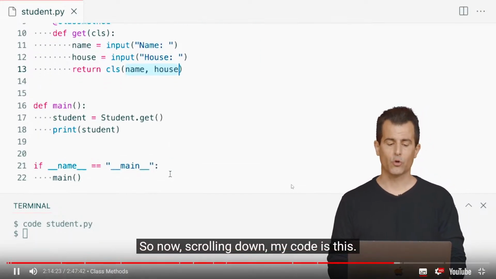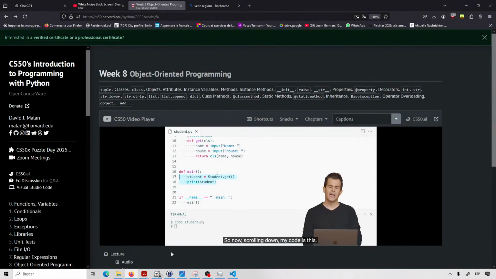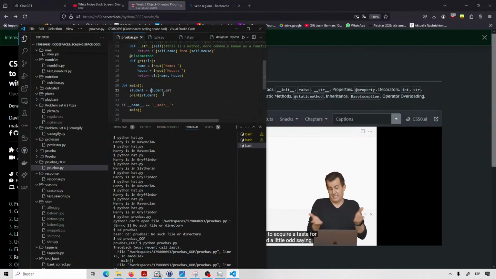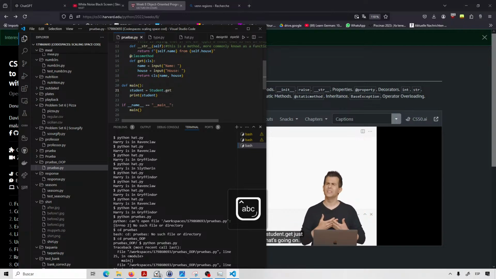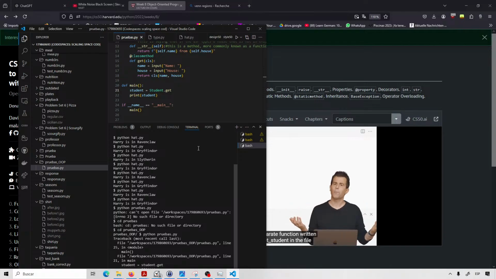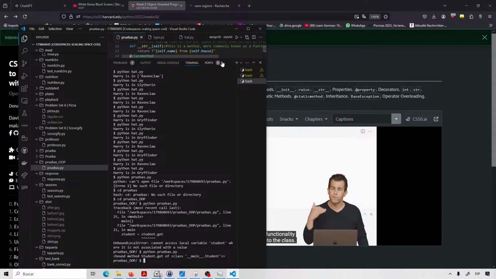So now, scrolling down, my code is this. And this is just nice to read. You did perhaps have to acquire a taste for this, and I sound a little odd saying this is nice to read, but indeed, student.get just tells me what's going on. I'm going to get a student. I don't need a separate function written by me called get_student in the file itself. The get functionality is built into the class. All my student-related code now is together.